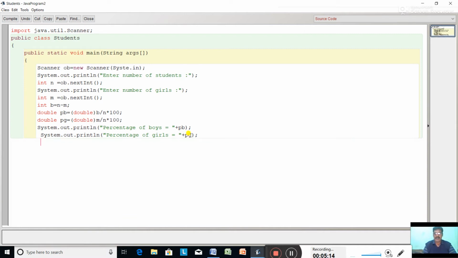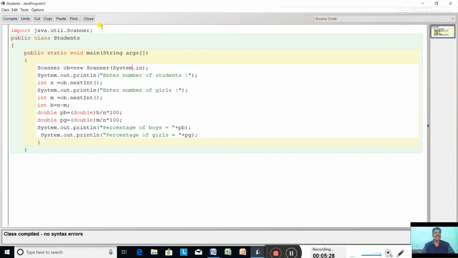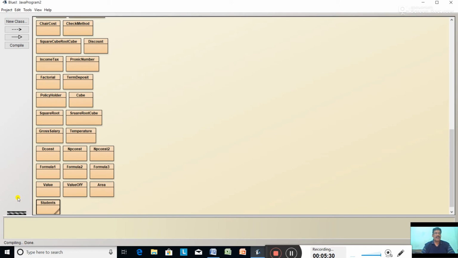The program is over. Let us compile and check if there is any error or not. Compile. System, the spelling is wrong, m is missing here. So type here m. No syntax error. Close. Void main.